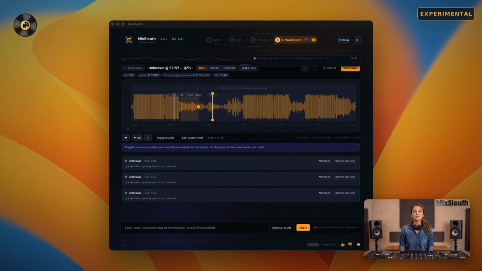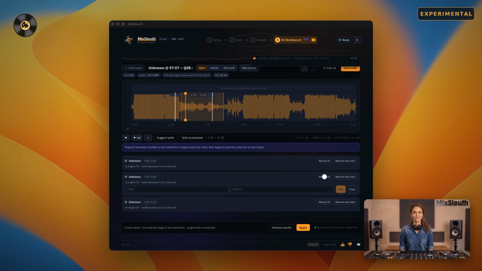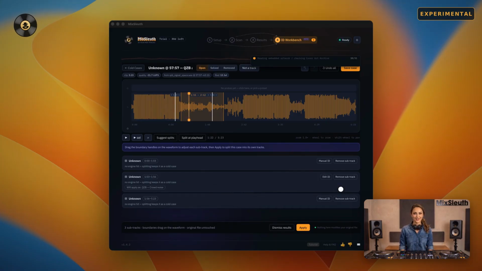I can still use the play controls to remind myself what each section is. Like this. And adjust the split boundaries if I want to. I know the middle section is just noise, so I am going to choose Manual ID, and type crowd noise for the title. So QZB for the artist, and click Save.